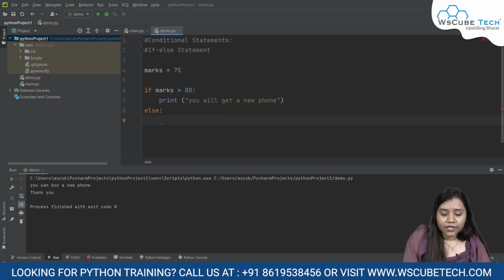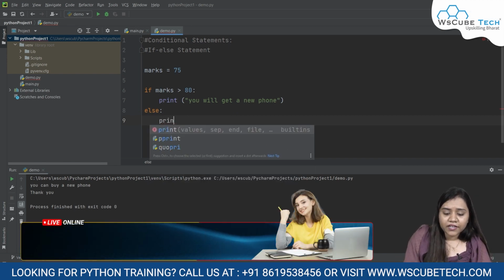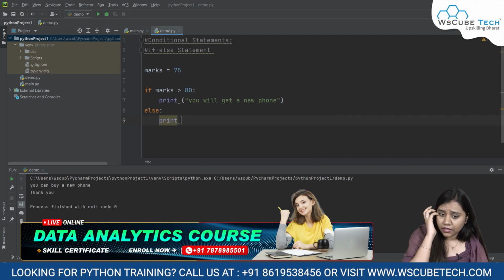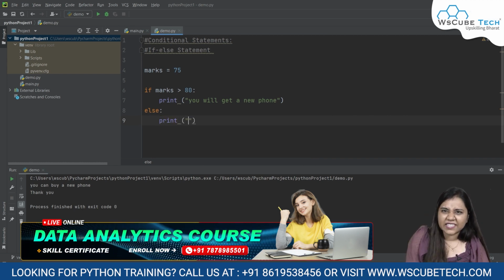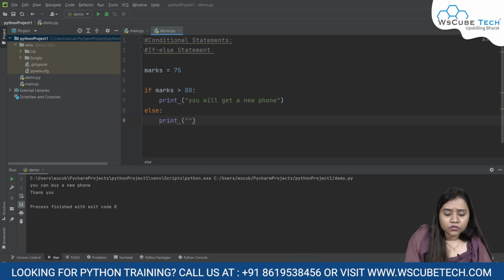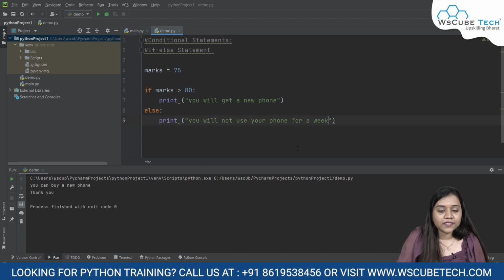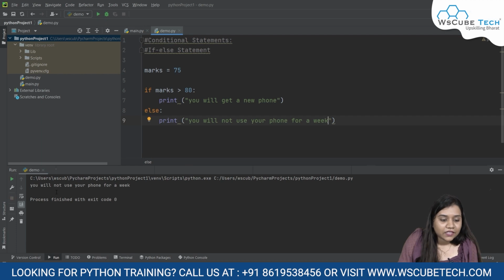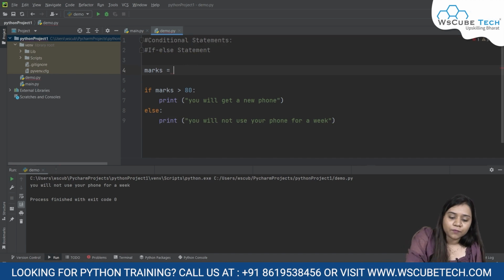So yes, if and else. If a person is not getting good marks, that is maybe he's getting less than 80, then we will snatch the phone that he already has. So you will not use your phone for a week. Okay, that's a good punishment, it seems. So if I run the code, it says you will not use your phone for a week because the person has scored 75. At the same time, if the person has scored 82, in that condition, if I run the code, it gives me you will get a new phone.